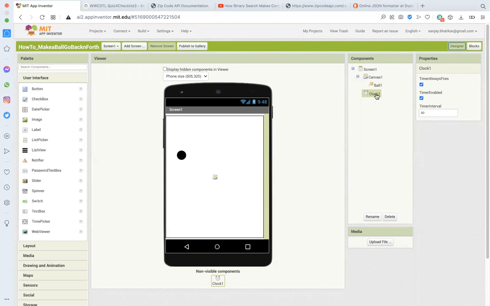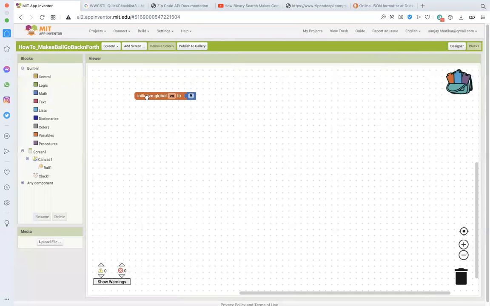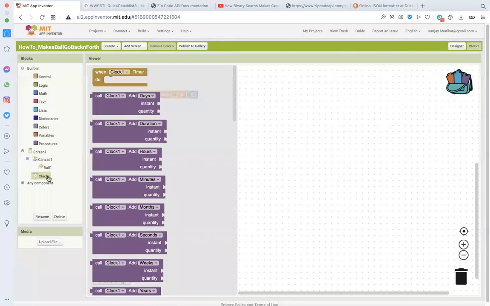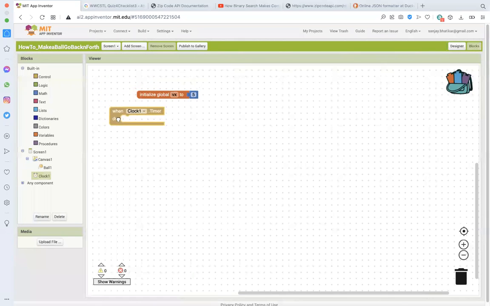That's the clock component's timer interval property. I've already set it to 50 milliseconds. A millisecond, remember, is 1,000th of a second. So now how do we make the ball move under the control of the clock? We'll go to the clock component and grab the timer, as we have done many times before.